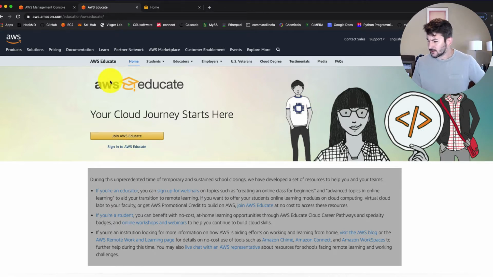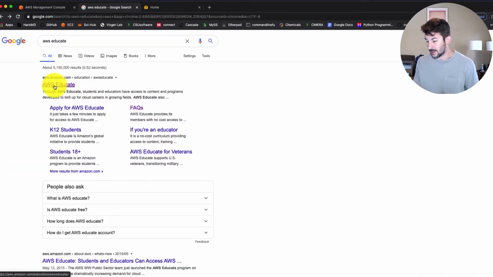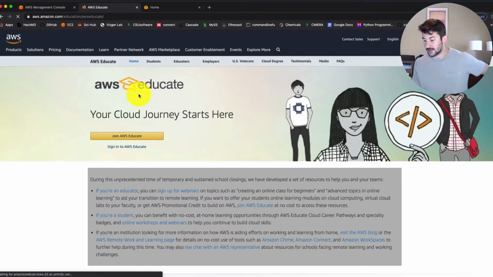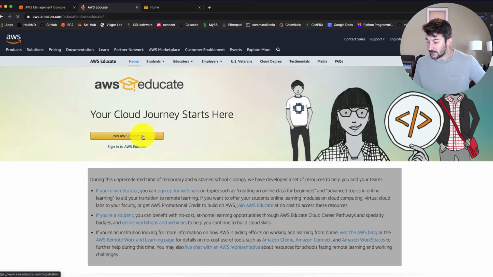So to start, the first thing you need to do is go ahead and make an Amazon AWS Educate account. Now this is going to be separate from your Amazon account if you're already an Amazon member. What I tend to do is just Google AWS Educate, and one of the first links that pop up will be this right here, AWS Educate. You're going to click this, and you're going to click that you want to join AWS Educate.